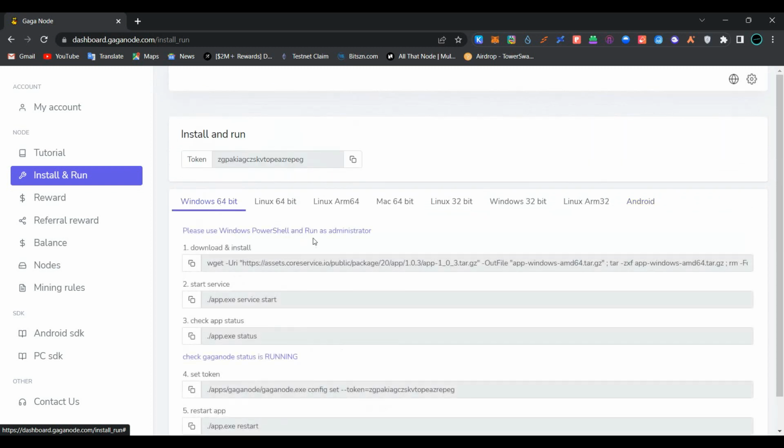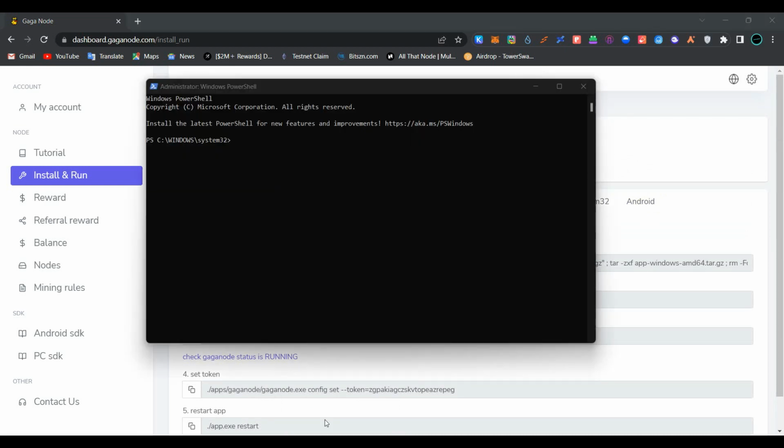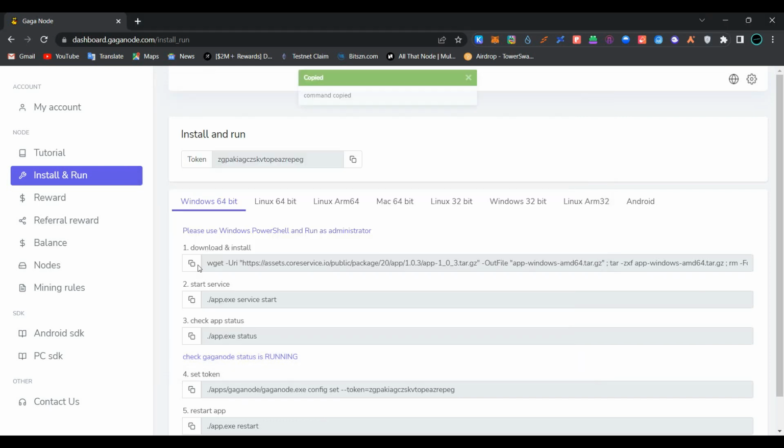Open Windows PowerShell and run as administrator. So guys, as you can see, we have run PowerShell as administrator. Now move back to the screen, copy the download and install link. When you sign up for your account, every person will generate a unique token. The code for your token you can see here.